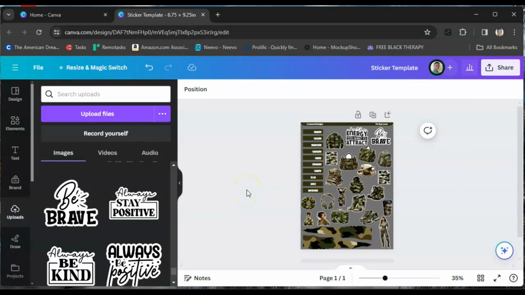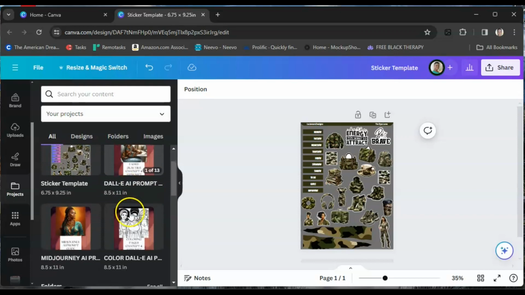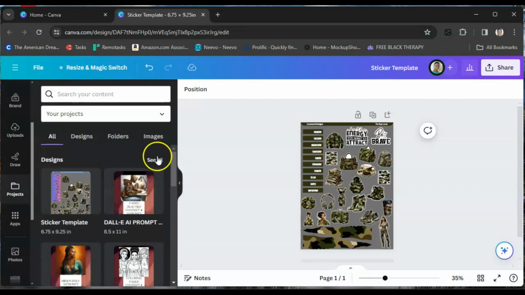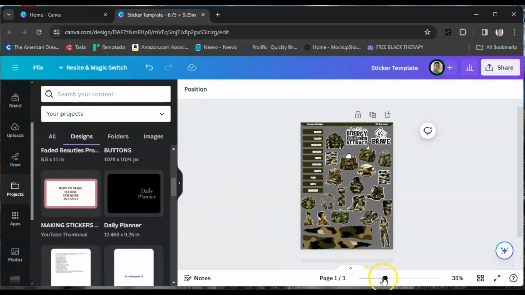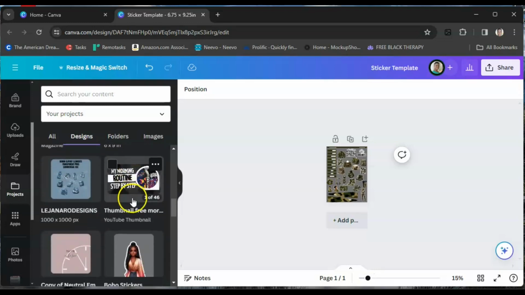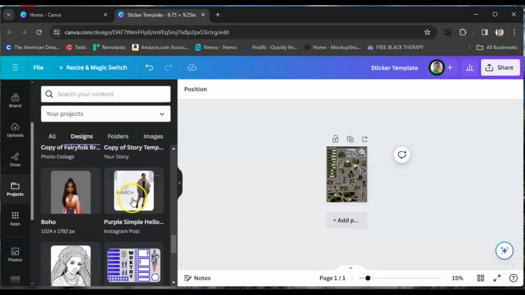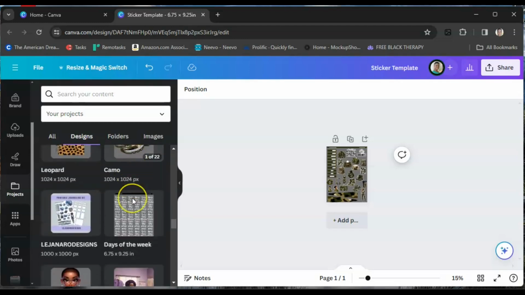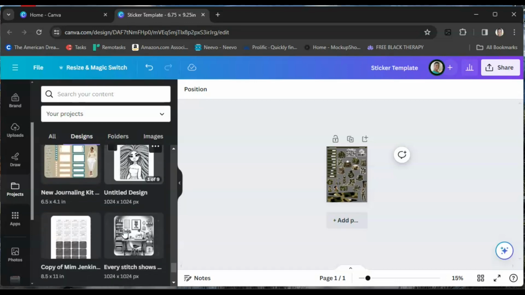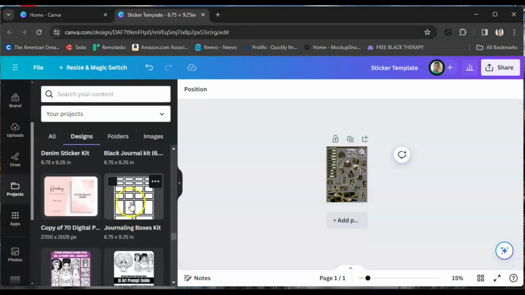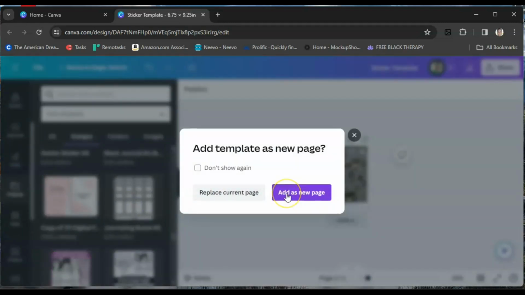And I always offer boxes, a second page of boxes with my kits. So how I do that, I scroll down here to projects and I'm going to hit see all, and I find, let's see, I'm just looking for a set of boxes so I don't have to do them all from scratch. So here's one, journaling boxes kit. So I click on it and I'm going to hit add as a new page.